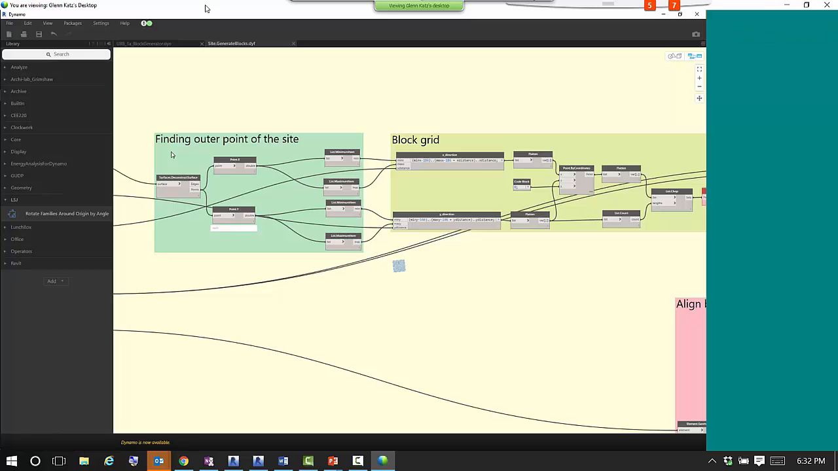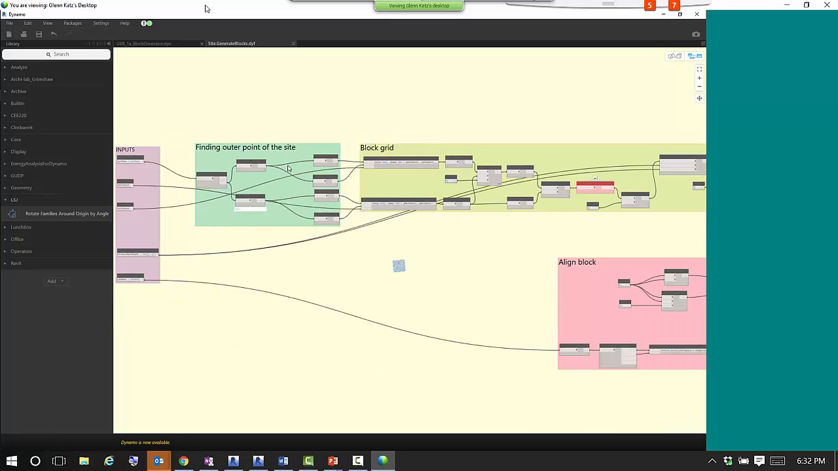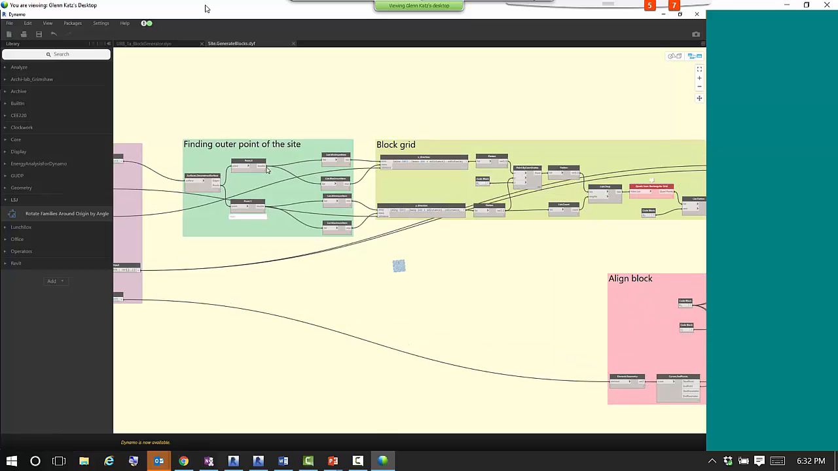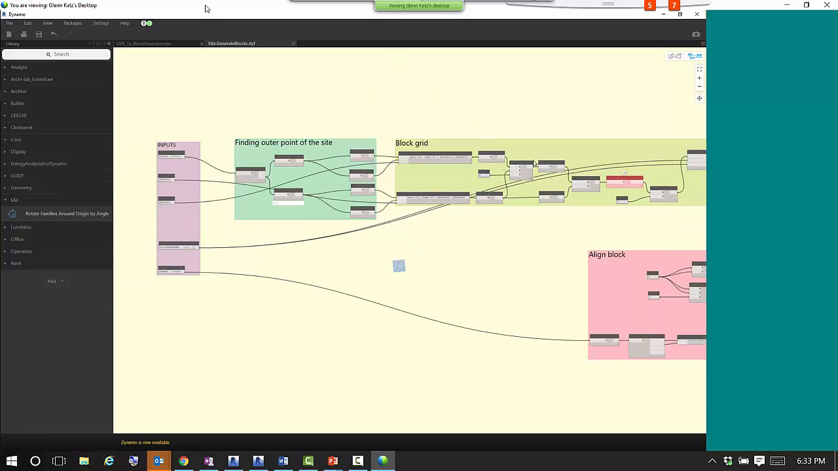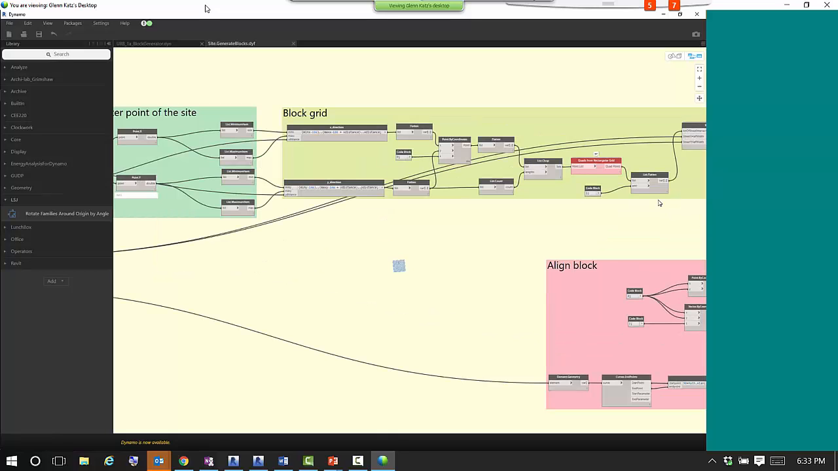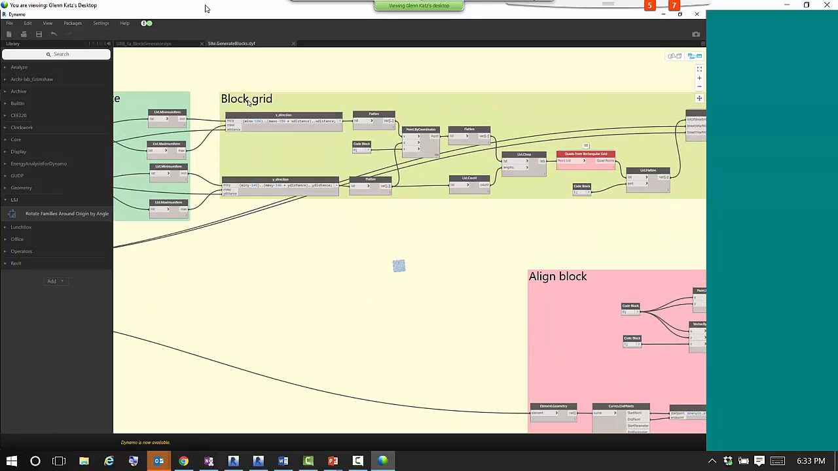So we haven't made this very complex. Once it takes the outermost points, it figures out what the maximum x or the maximum y is, and creates this block grid. In this block, what we have is pretty much that. So we're getting a nice rectangular grid.